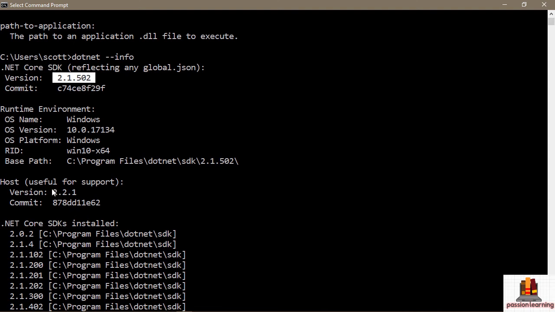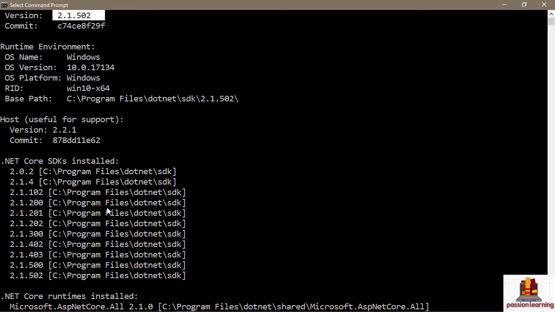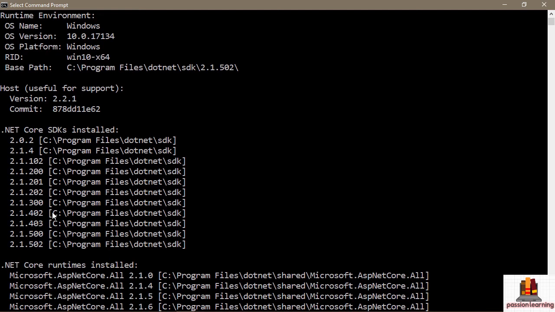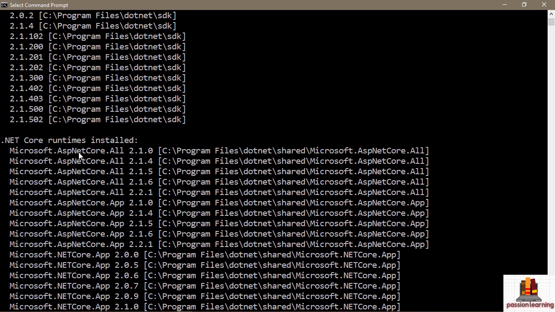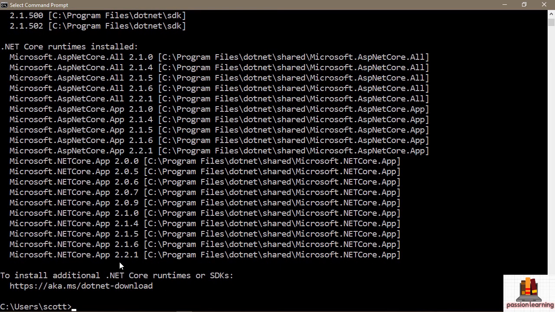So yes, the version of the SDK and the version of the runtime will be different, because the SDK version is the version of the tools that I'm using to target .NET for development, whereas the runtime version is the version of this runtime and framework, this library that I'm using to execute my .NET programs. And down here I can see the versions of all the SDKs that I have installed on this machine and their location, as well as all the .NET runtimes that I have installed. So 2.1.0 all the way up to 2.2.1.